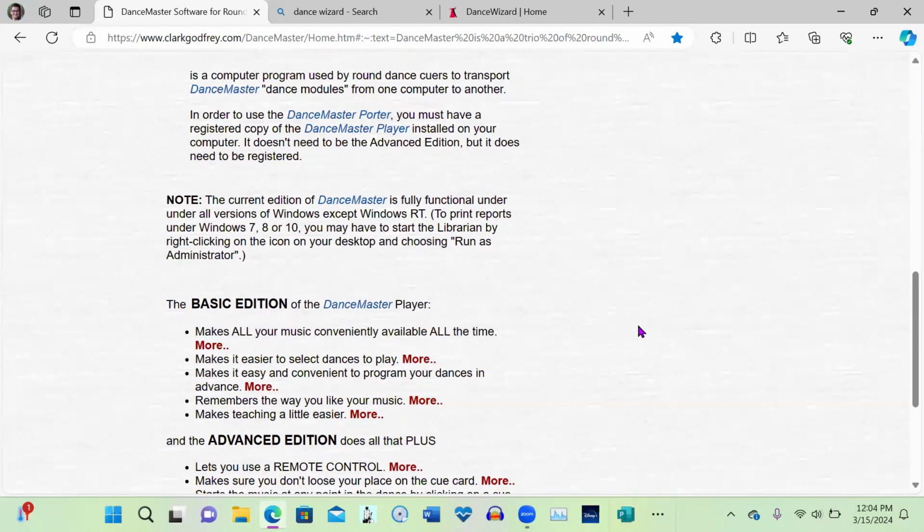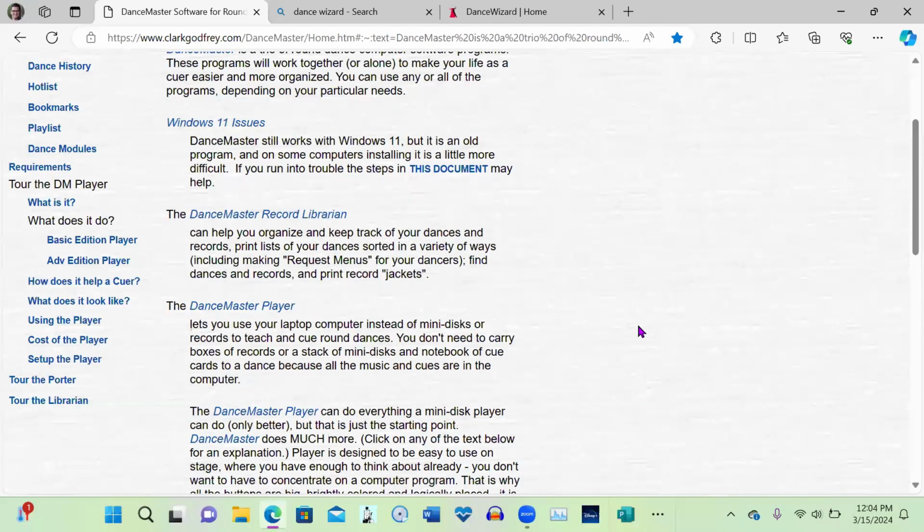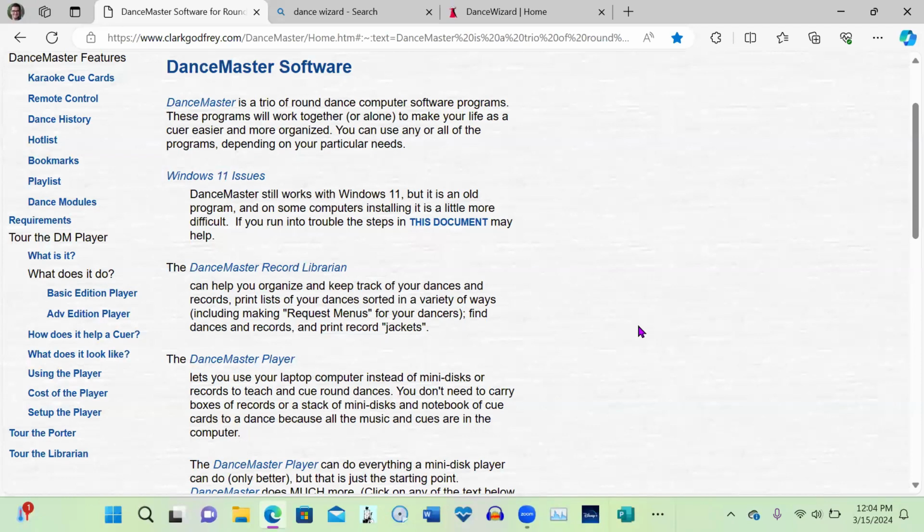Now, I will say, before you download this, something to take into account is that because of the problems with Windows 11 computers, Clark has decided to dismantle the program essentially. So you can still download it. I don't know how long you'll be able to download it for, so I recommend you get on it while you still can, if you want to try it out. But he recommends that using Dance Wizard will be much better with newer computers. If you have an older computer, Dance Master should work fine and it won't be a problem.